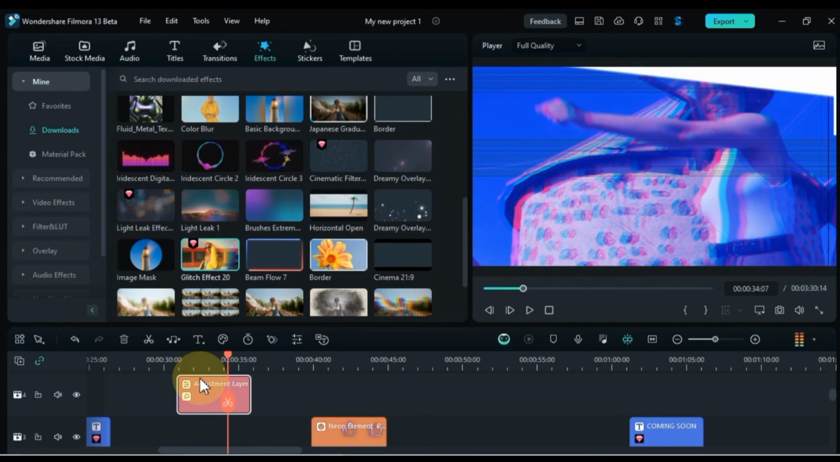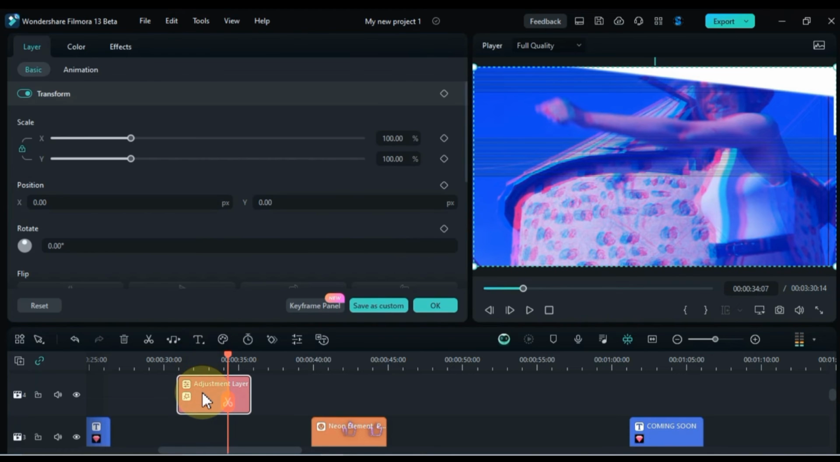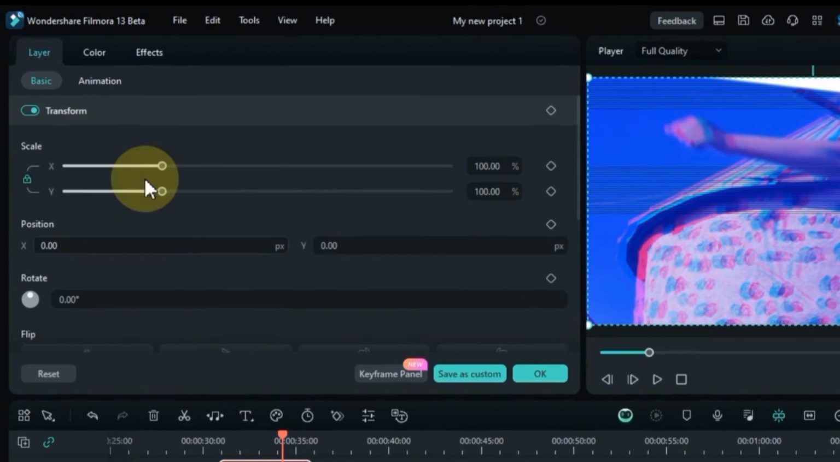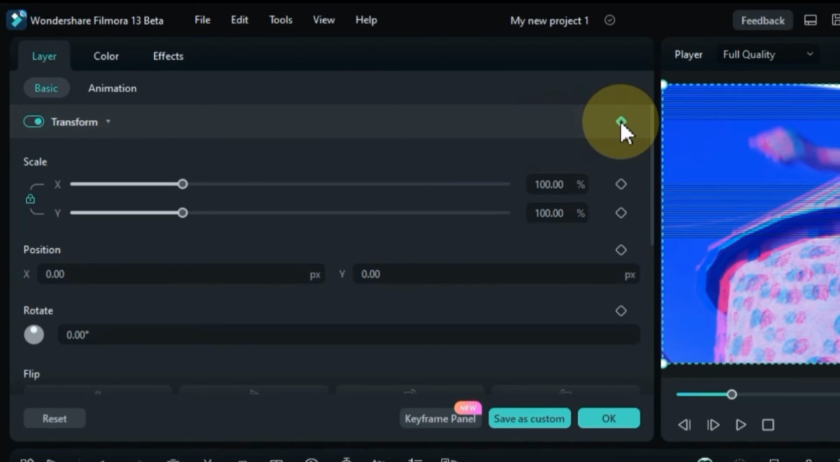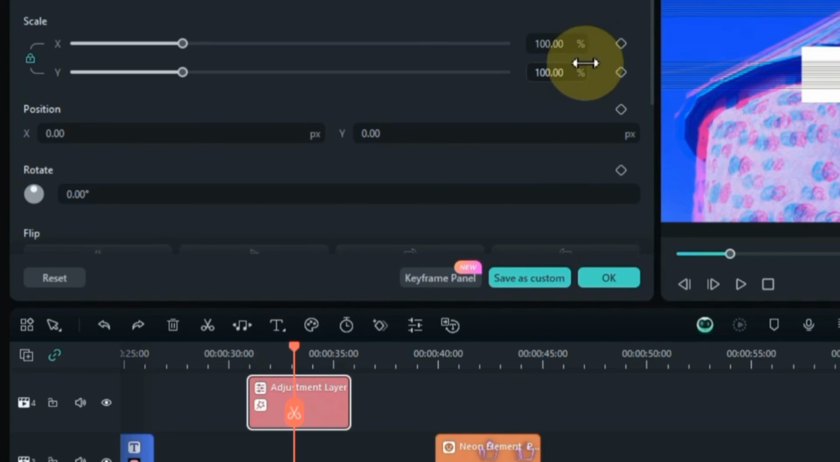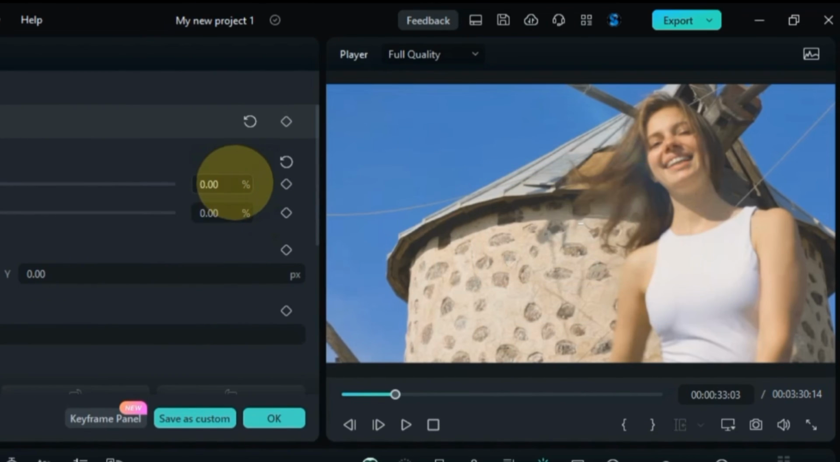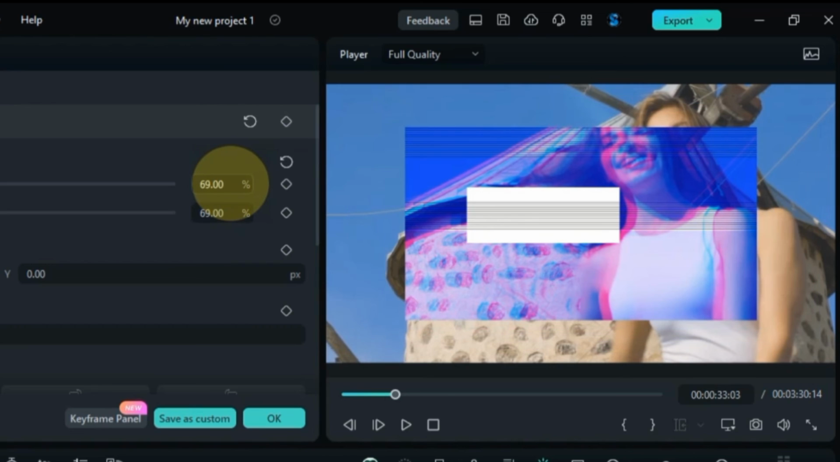To adjust the effects, double-click on the adjustment layer. Go to the Effects panel and click on it. From here you can adjust the settings of the effects, such as effect masking, activating or deactivating effects, opacity, etc. You can also apply keyframe animations to effects within the Layer panel. Or you can also resize, rotate and adjust the position of the effect.